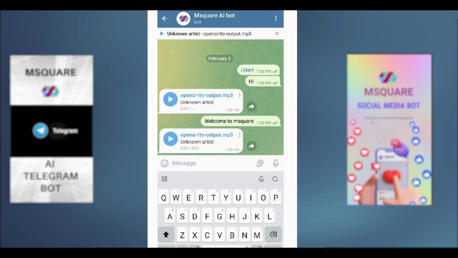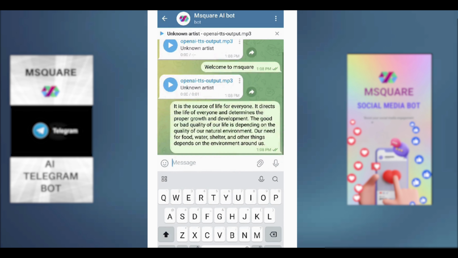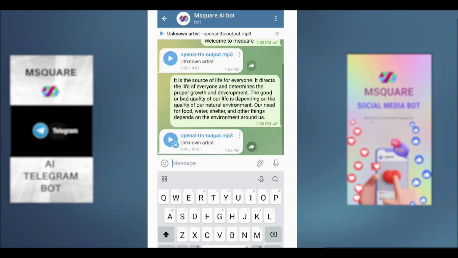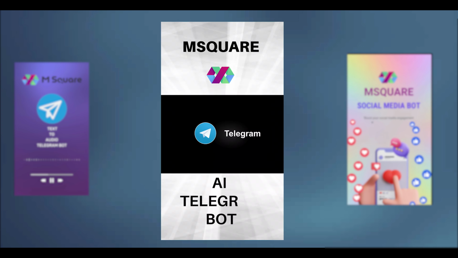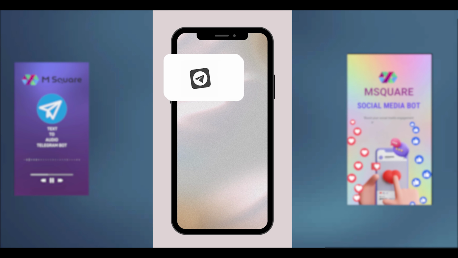See. Welcome to M Square. Now I am going to type a long sentence. See the audio generated. It is the source of life for everyone, directs the life of everyone, and determines the problem.